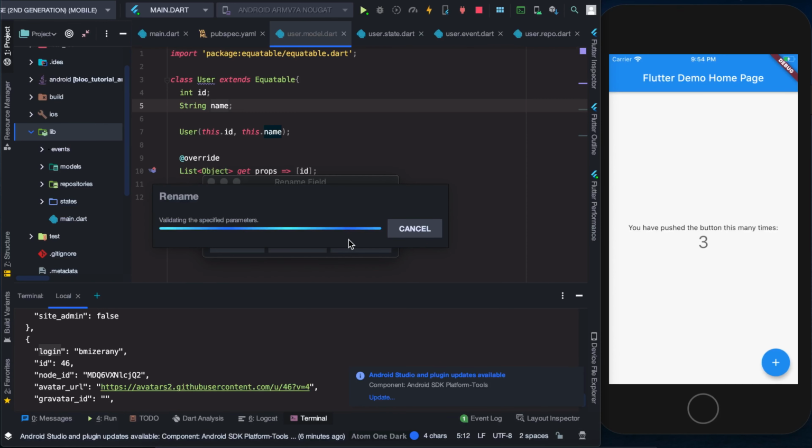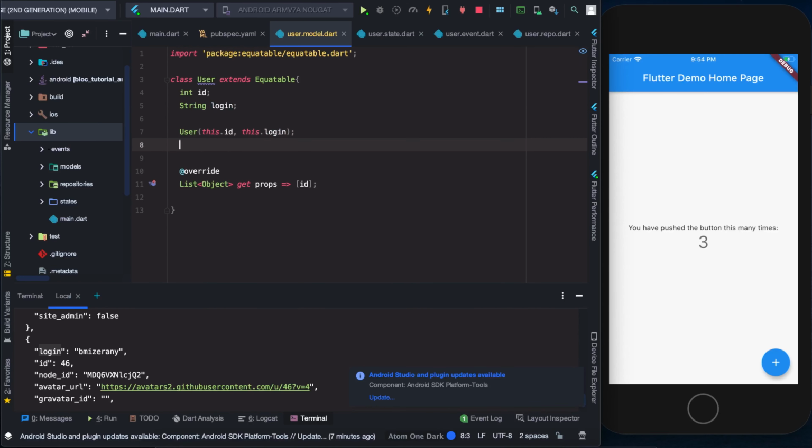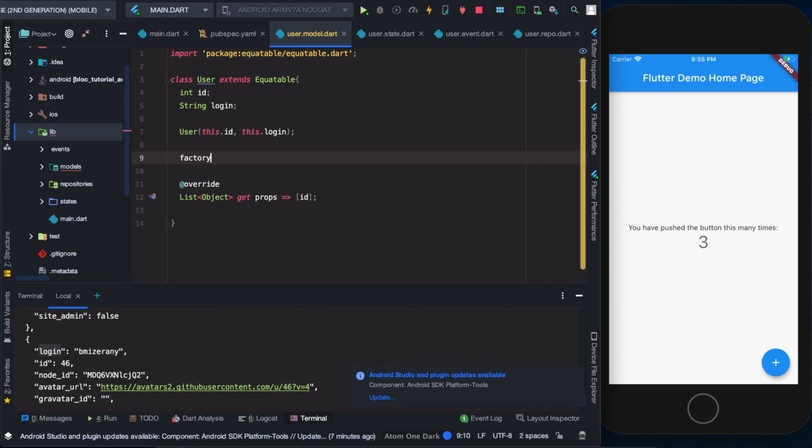Yes, refactor, validating the specific parameters. Might take some time. So yeah, now we got the basically the login thing, because now I'm getting ID and login. I'm getting it. Now I'm gonna use a factory method, and I'm gonna do from JSON, and it's gonna have map of string and dynamic map.